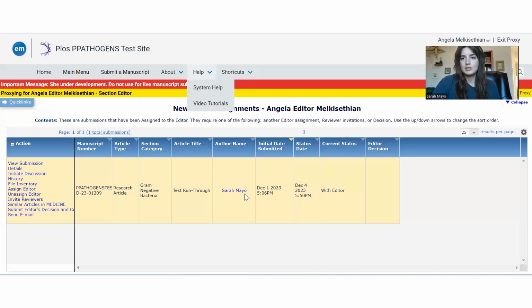So once you've evaluated the manuscript, looked through the submission, the abstract, all of the details you have available to you, if you believe that the manuscript is suitable to move forward with consideration, the next step that you will take as a section editor is to secure an academic editor.